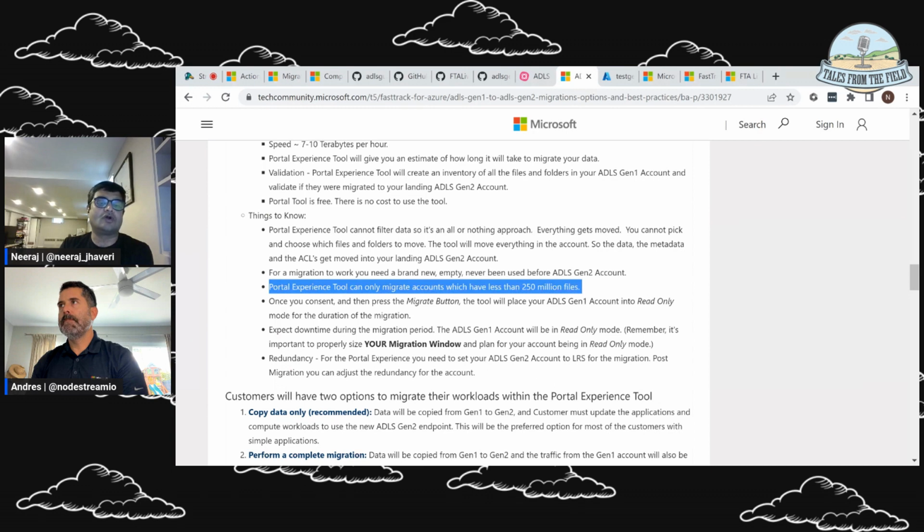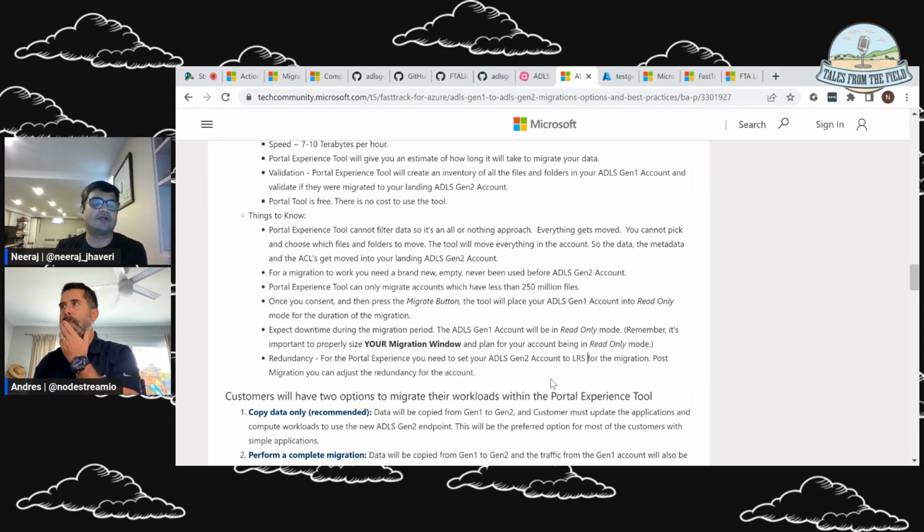One other thing you want to make sure is that your Gen 2 should be a brand new account. You cannot use an existing account. Even if you have deleted everything in there, it has to be a brand new Gen 2 account that has never been used. Remember that. And it has to be in LRS mode only. After the migration is completed, that's when you can change the redundancy on this account.